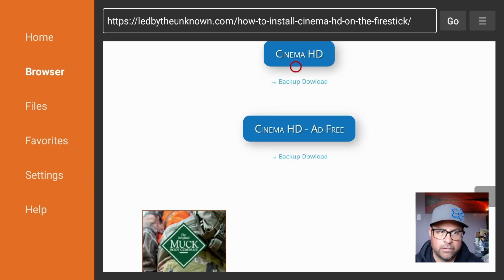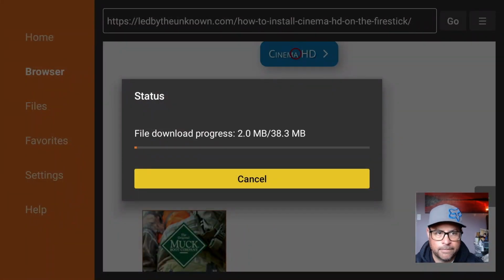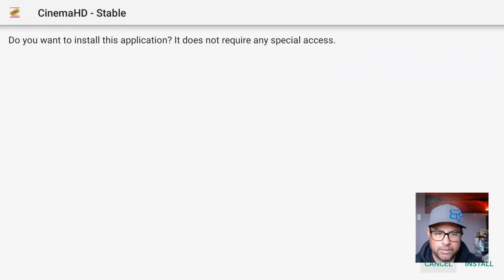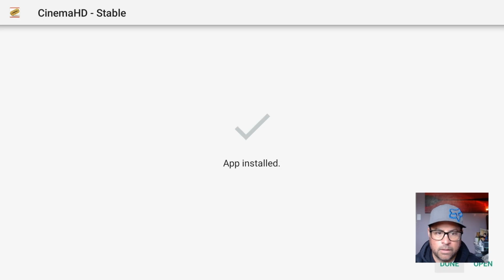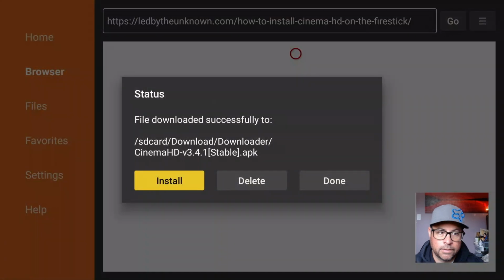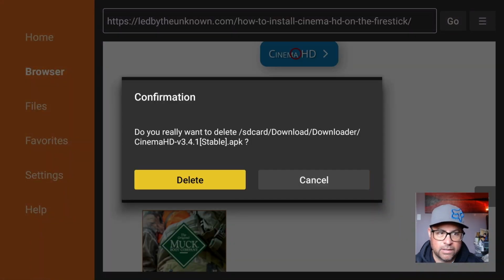and then we have 2 options to download and a backup for each option. So we can click on it, install it, down on the bottom right, click install. And once it's installed, we can hit done. And then we delete the installation file as we no longer need it.